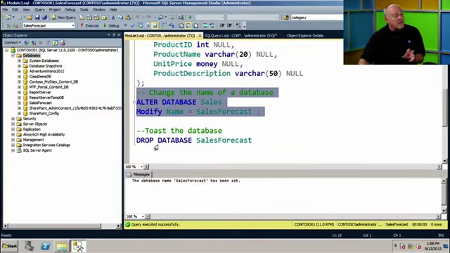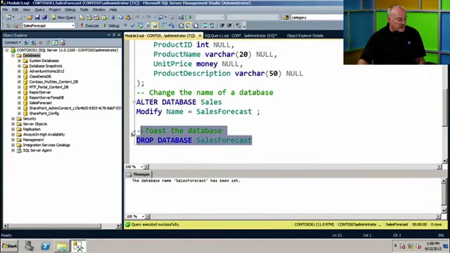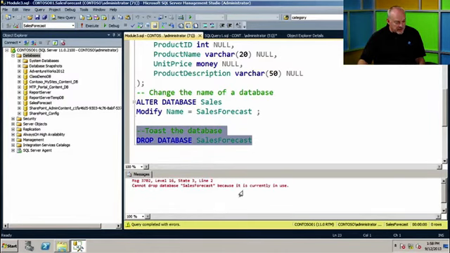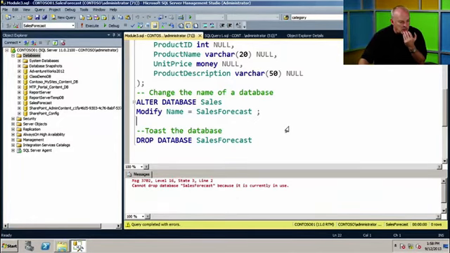So I want to drop the database, or I want to drop a table, or I want to drop a view. I use this statement right here. Toast the database. We're going to highlight this. So remember over here we got SalesForecast. We're going to execute. Ooh, cannot drop because it's currently in use. I must be connected to it somewhere.